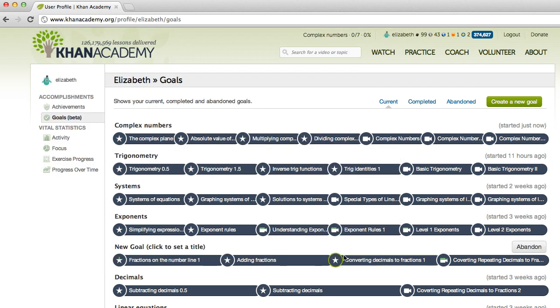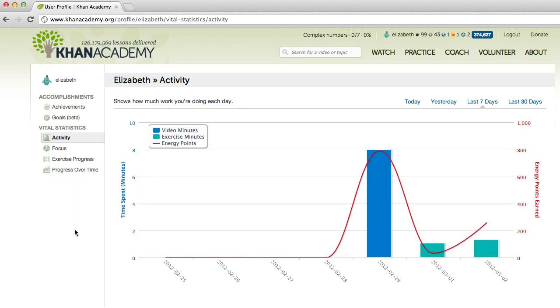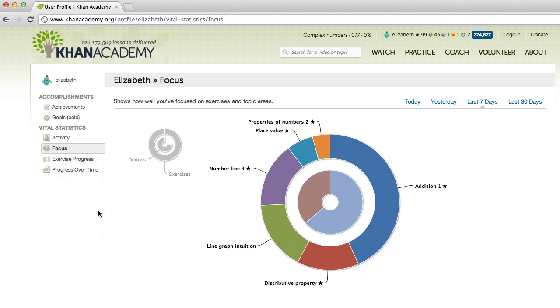Also on my profile, I can see my activity. So I can see what I've done lately. In dark blue is the amount of time I've spent on videos, and in light green is the amount of time I've spent on exercises. I can also see a focus graph, which shows how I've spent my time on Khan Academy recently. So on the outside circle, you see the exercises that I've done, and on the inside circle, you see the videos I've done. And you can see I've spent most of my time on Addition 1, making this video, and on line graph intuition on number line 3. And on the inside circle, you can see I've been watching a lot of geometry videos lately.